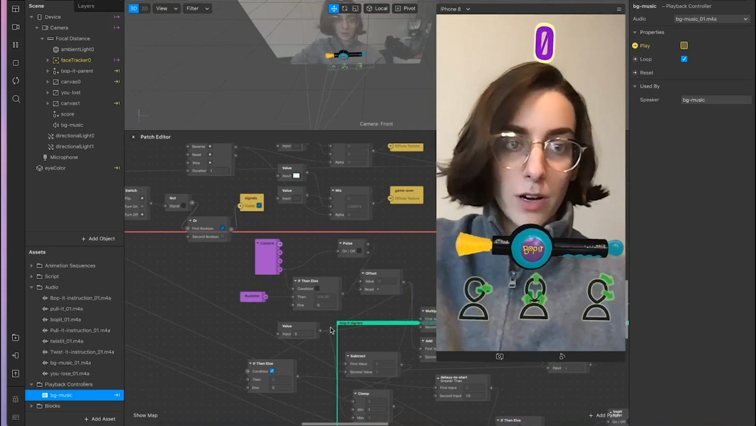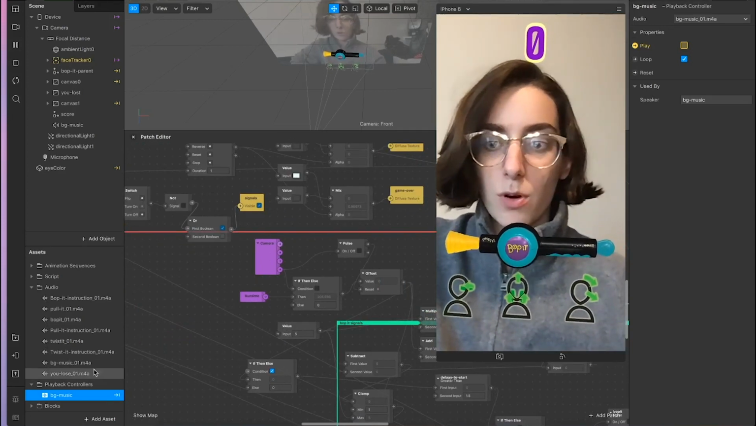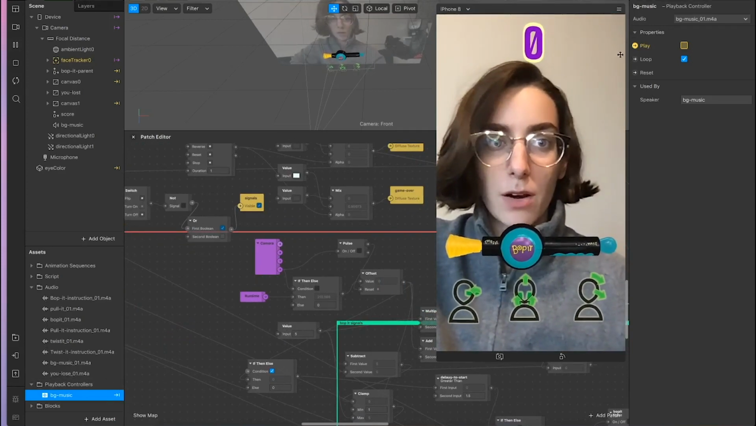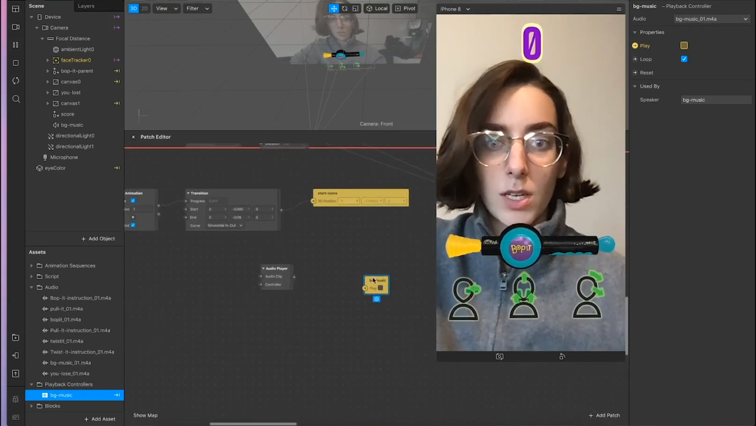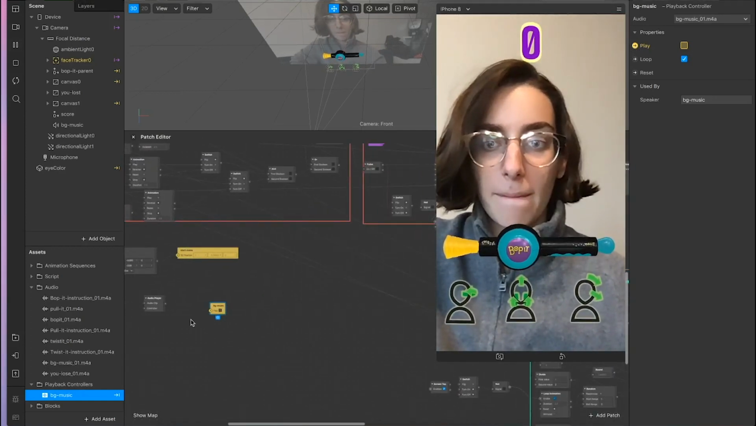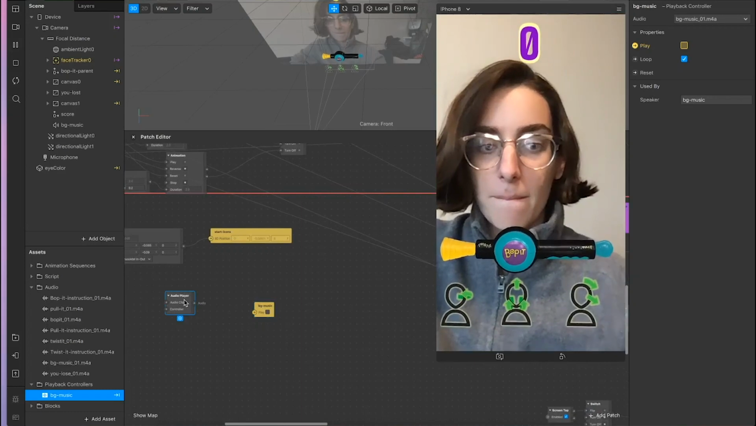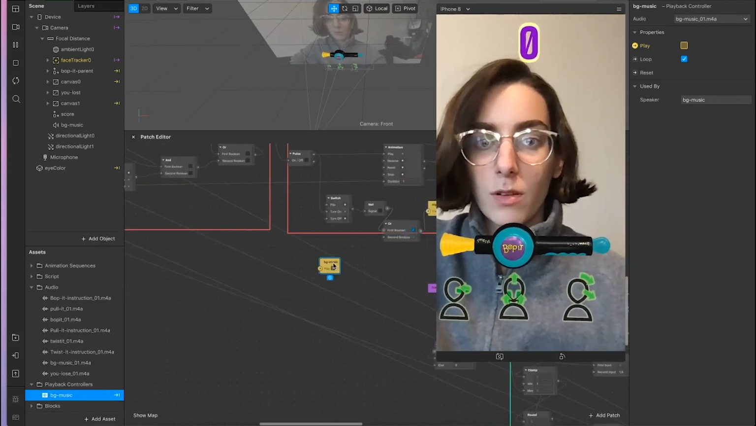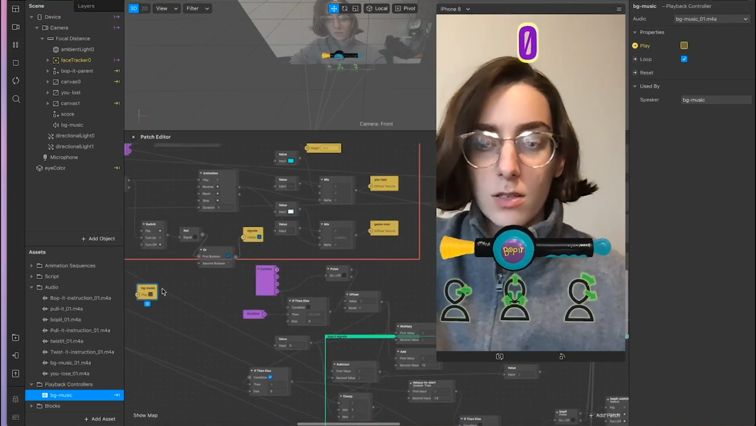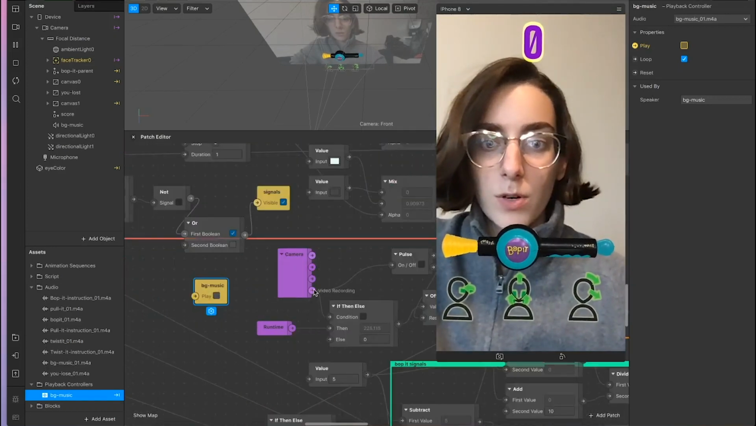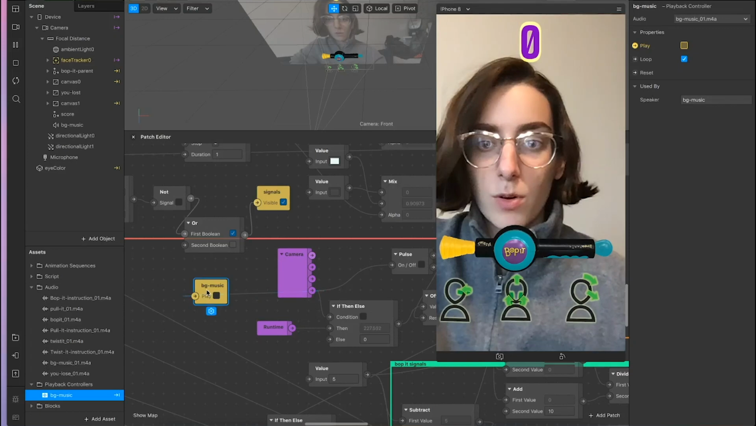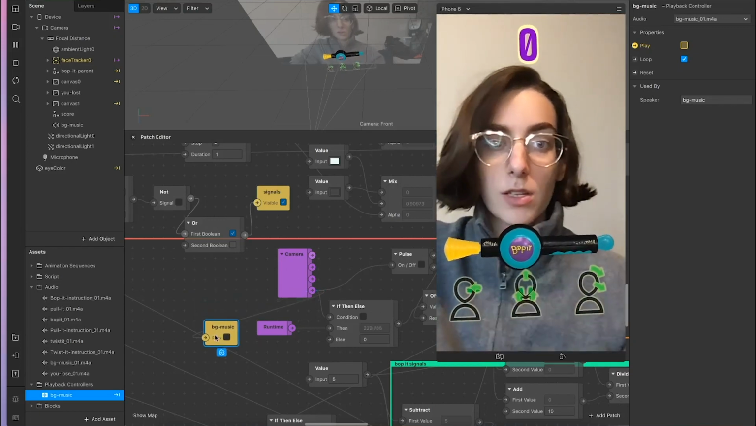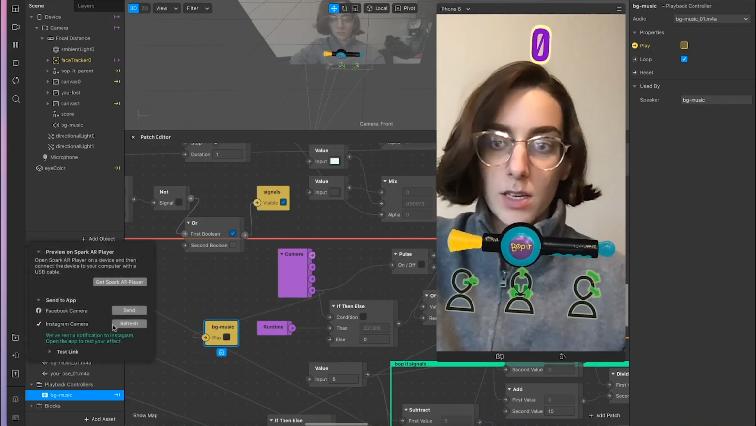We want the background audio to play when the user starts recording. So what we're going to do is we're going to take this background music, we're going to take the play tab, and we're going to hook it up to video recording. So when we record, this should play. Let's test it on our device.